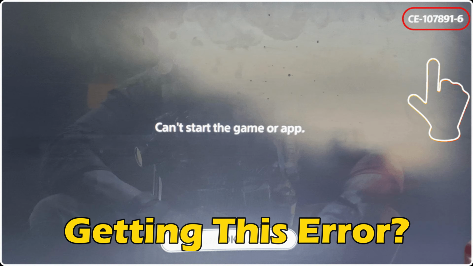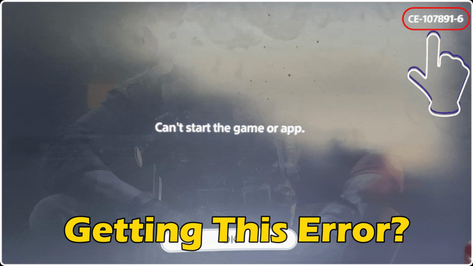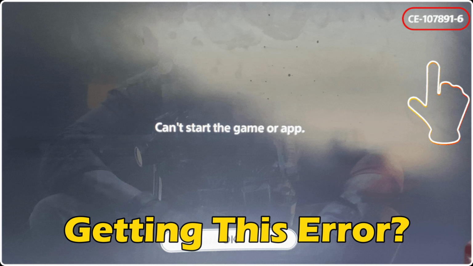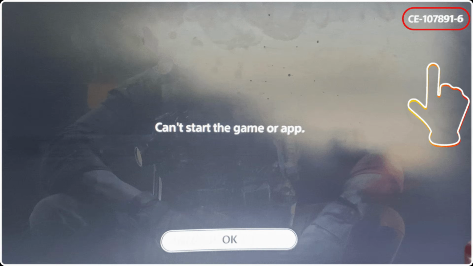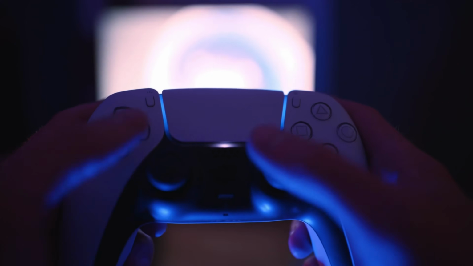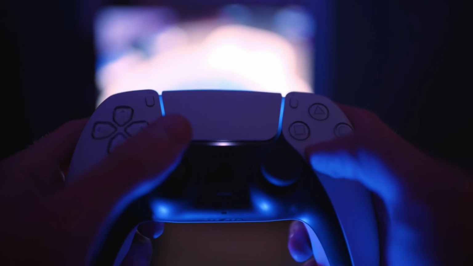Are you getting error code CE-107891-6 while installing a game or update on your PS5? Then you are at the right place. Here is how to fix the issue.